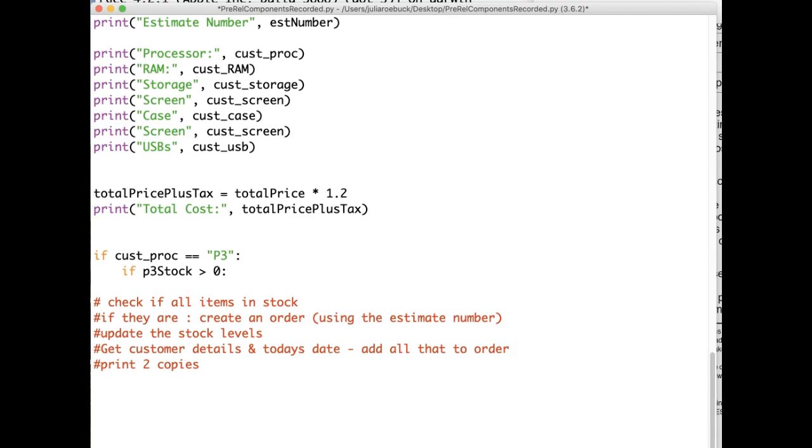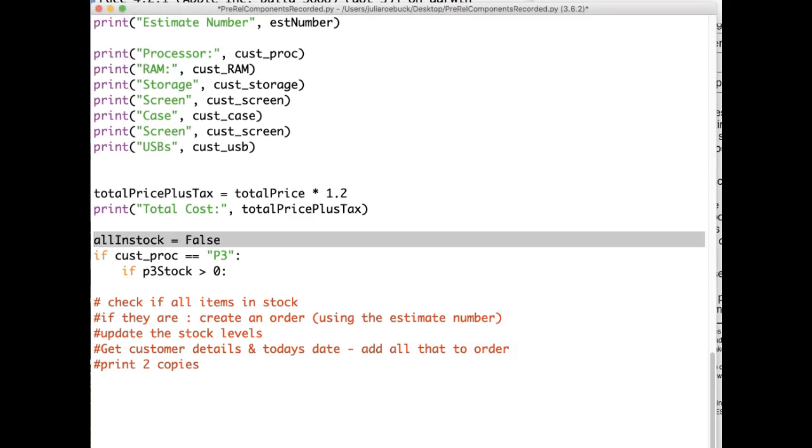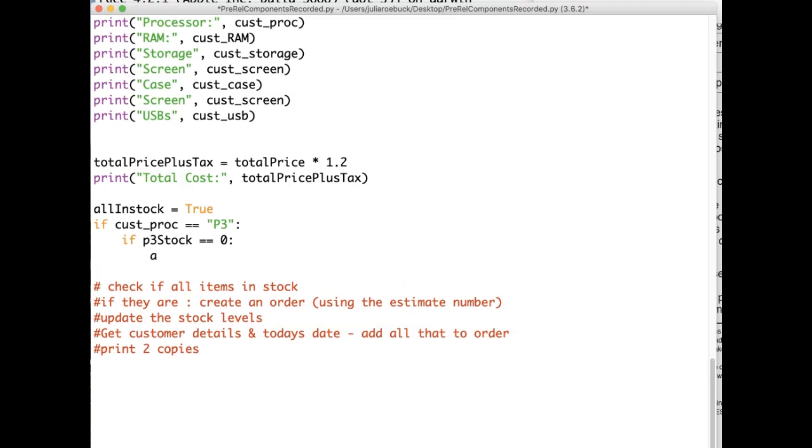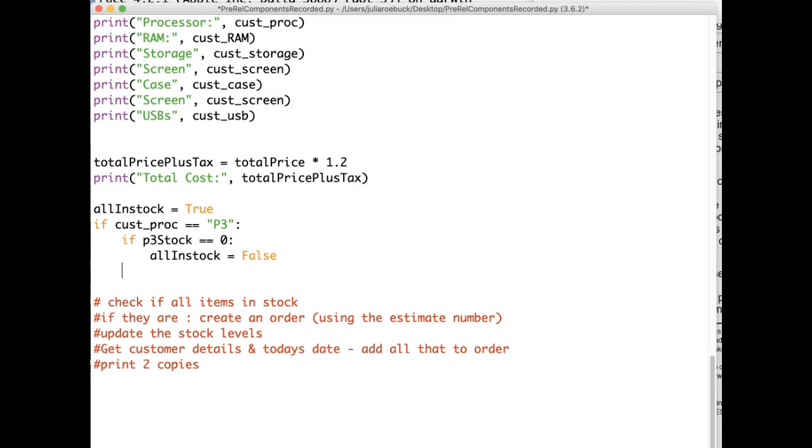So we can create a variable called all in stock, and we're going to set that to be equal to false. And actually, I'm going to set that to be equal to true. Actually, we're going to take the optimistic view. So if the P3 stock is equal to 0, then we're going to set that all in stock to be equal to false. And we can check all of the items then.